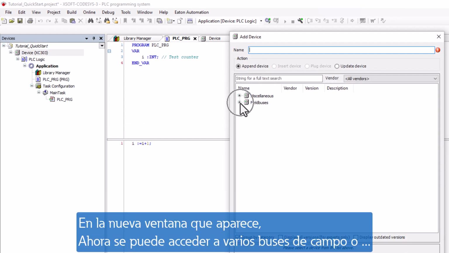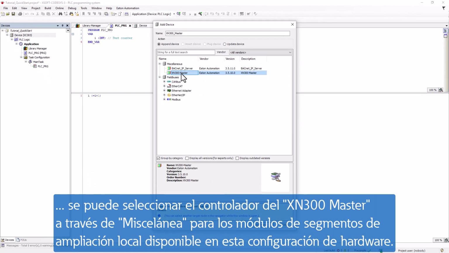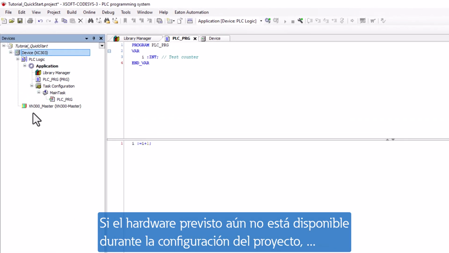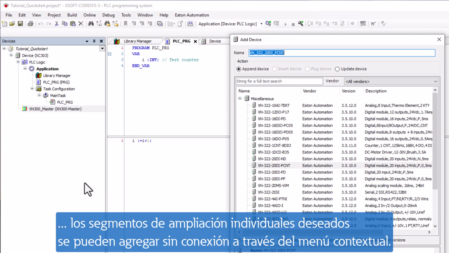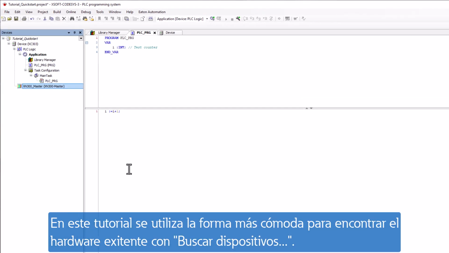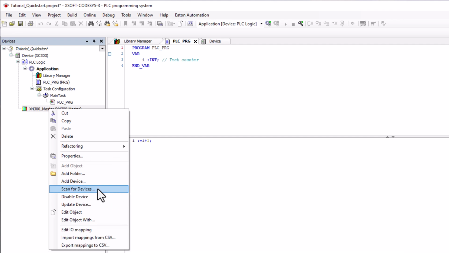In the new window that appears, various field buses can now be accessed, or the driver of the XN300 master can be selected via Miscellaneous for the local extension slice modules available in this hardware configuration. If the intended hardware is not yet available during the project setup, the individual desired extension slices can be added offline via the context menu. In this tutorial, the more comfortable way with Scan for Devices is used for existing hardware.